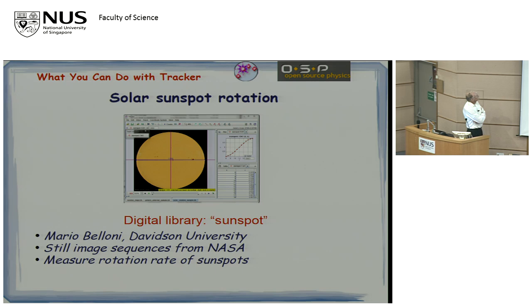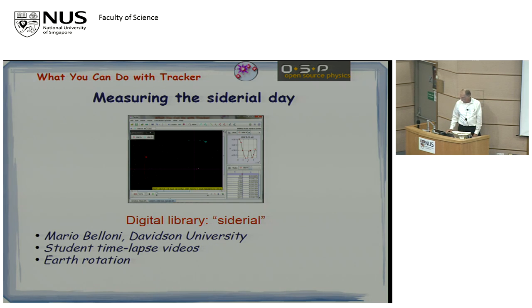Here's one that was put together by Mario Bologna, who is one of Wolfgang's colleagues. He got a series of still images from NASA, and these are available for download. You can take a series of still images and put them in Tracker, and it just plays them as though it were any other video. When you do that, you see the rotation of the sunspots. So it's a nice example of where you can use Tracker to track the sunspots and measure the rotation rate. He had another one where he was measuring the sidereal day by looking at the stars in the night sky.